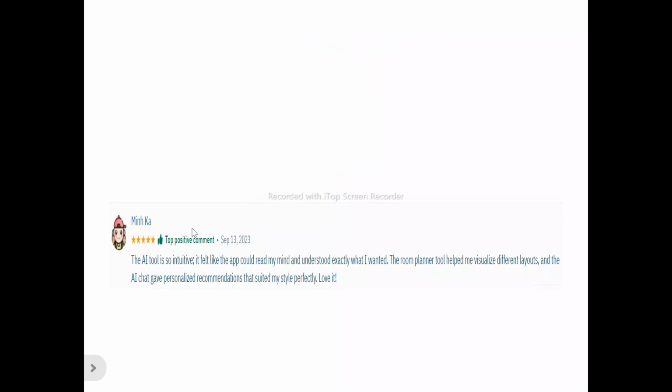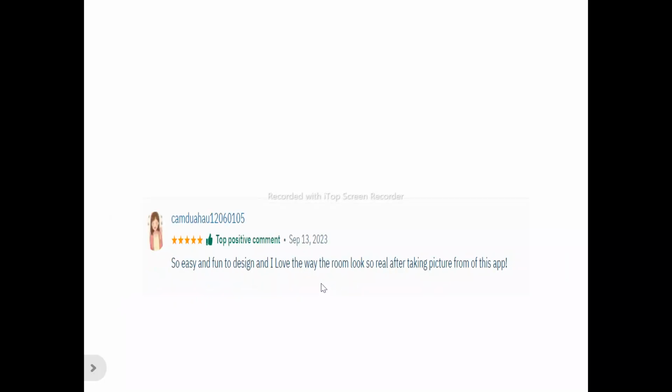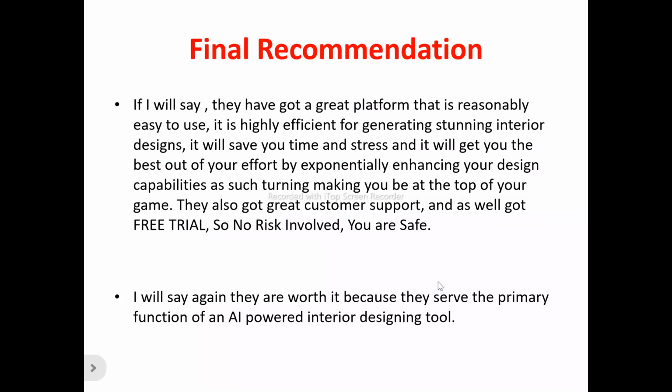Now, to the users of Interior AI. This is Minkal. He said, "The AI tool is so intuitive. It felt like the app could read my mind and understood exactly what I wanted. The room planner tool helped me visualize different layouts, and the AI chat gave personalized recommendations that suited my style perfectly. Love it." Okay, this is Cam Duhal. He said, "So easy and fun to design, and I love the way the room looks so real after taking a picture from this app."